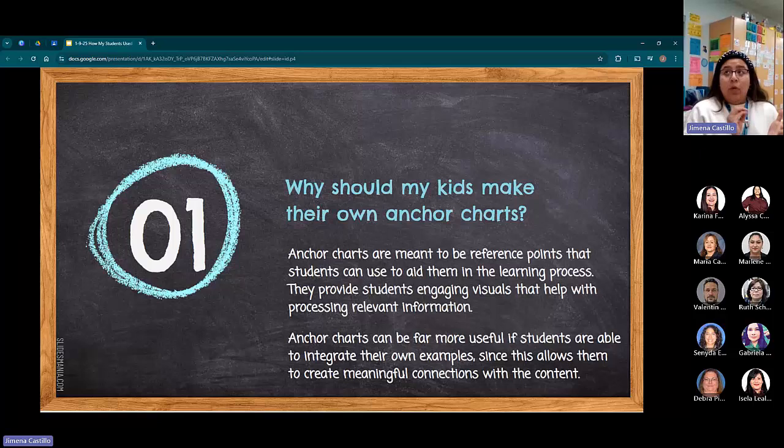What would make it even better is if students create their own anchor charts, because they can create that personal connection with the information that they're learning. They're able to form meaningful connections with the content.